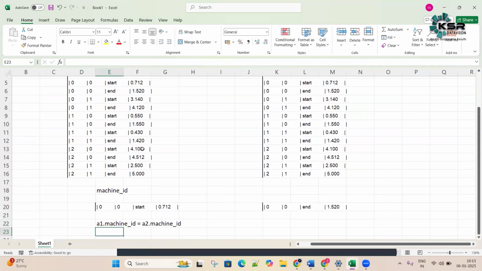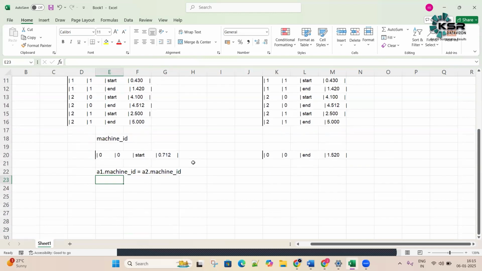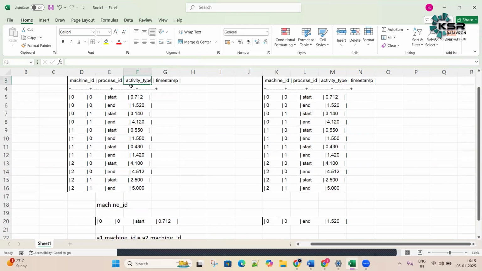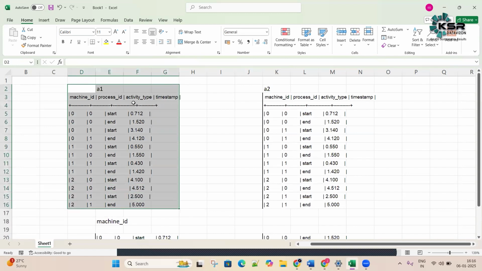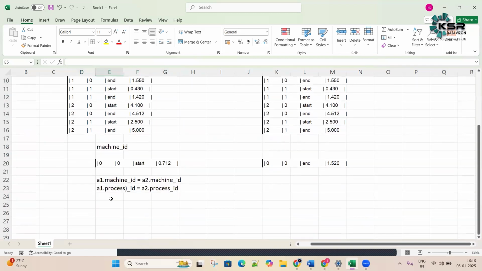Next condition will be what? Process ID. Next will be A1 dot process ID equal to A2 dot process ID. Next will be the type. This will get an activity type, right? So from table one, what we need is the start time. So we can say where A1 dot activity_type equal to start, and from here we can say A2 dot activity_type is end.